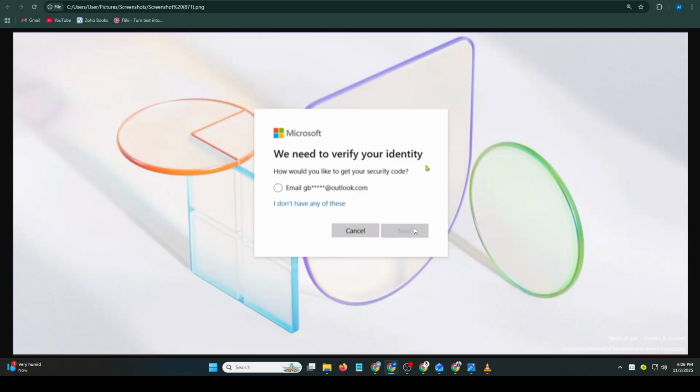Finally, and this is very important, enable two-factor authentication, 2FA. This adds an extra layer of security, so even if someone gets your password, they still can't access your account without your approval. And that's it. You've successfully recovered your Hotmail account and made it more secure for the future.